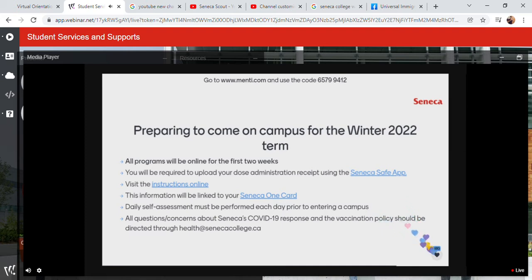So for those who will be preparing to come on campus for the winter term, as we mentioned, all programs will be online for the first 2 weeks, but we have some steps that are important to follow that we want to introduce to you. And you can also look at our websites to ensure that you understand the protocols for coming on campus. So you upload your vaccine dose administration receipt using our Seneca Safe app. There are detailed screenshots and instructions online, and then this will be linked to your virtual one card.